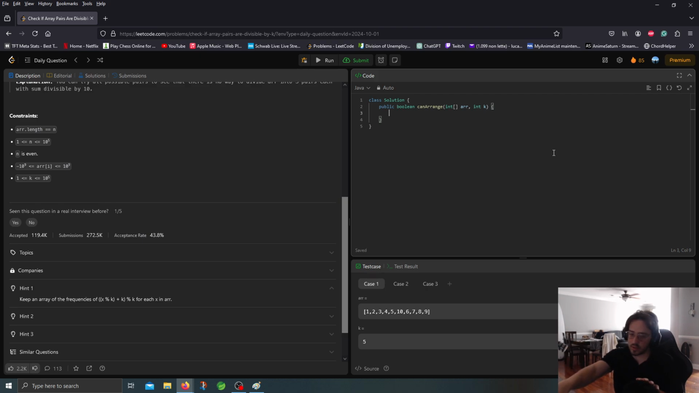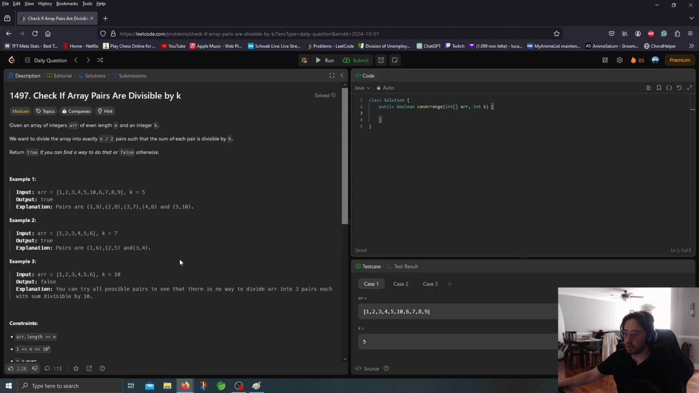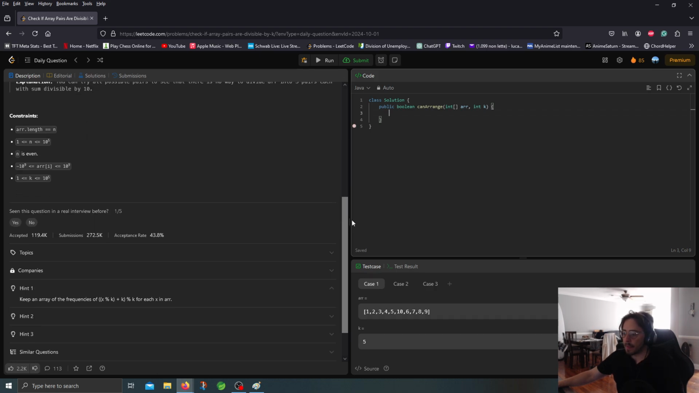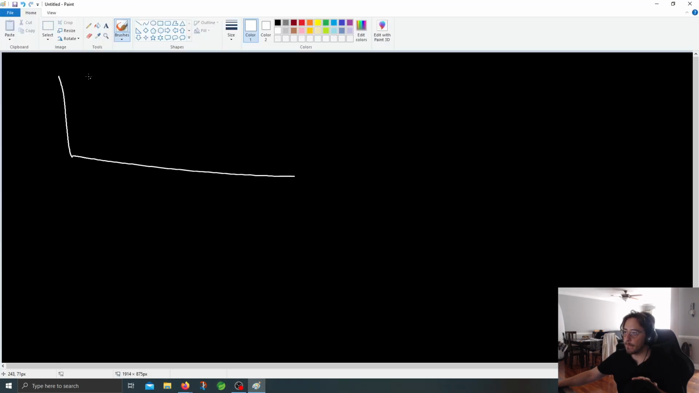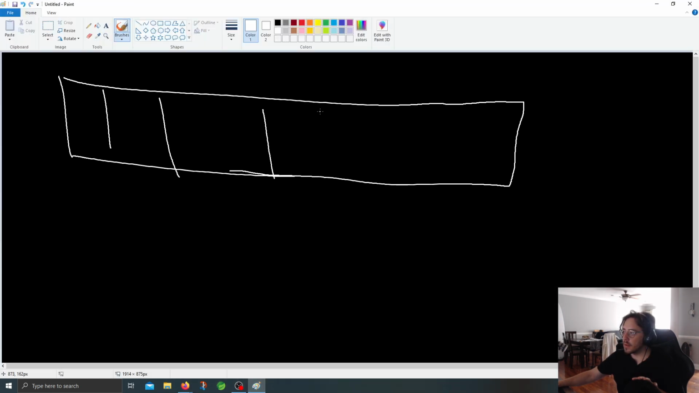We are going to keep this equation and we're going to look at it. So how does this problem work? Basically, we need to create a frequency array of length k. K is the number we have to check that every single pair is divisible by. So we basically do the frequency for each number inside our array.